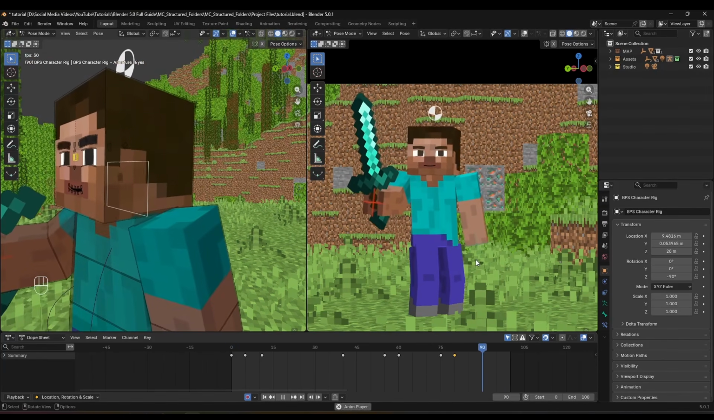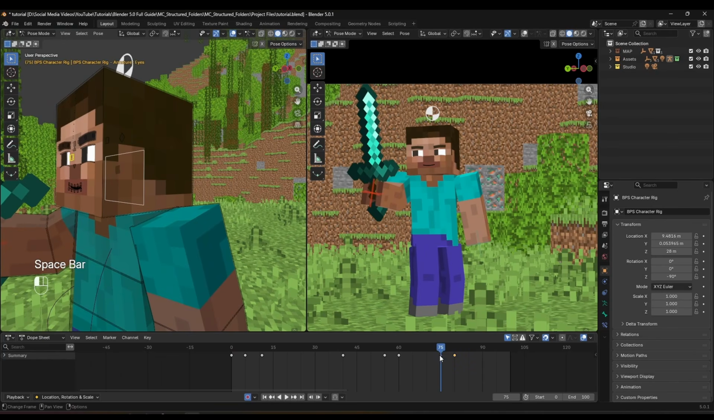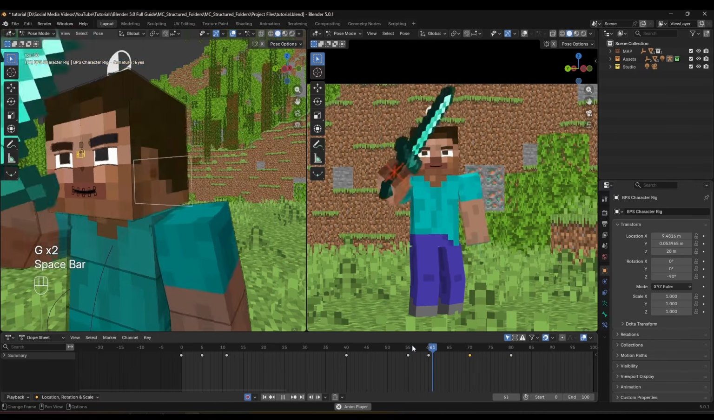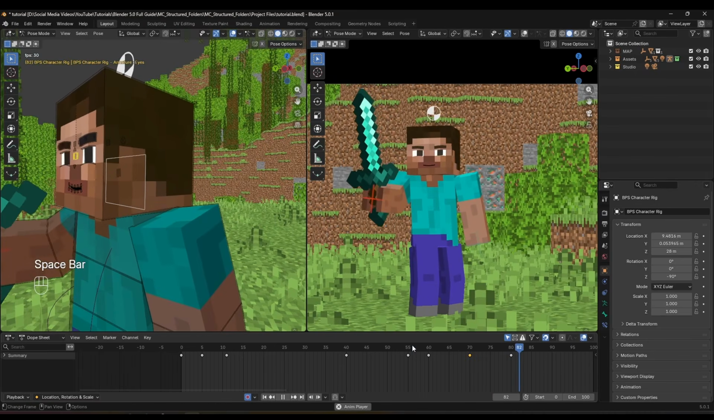So just look at the sword, looks at the viewer. I think this is a bit too fast, so maybe I'm going to take frame 75 before he looks at the viewer. So I'm going to take this and move it on frame 70, so it's a lot slower and smoother. I think that looks good.